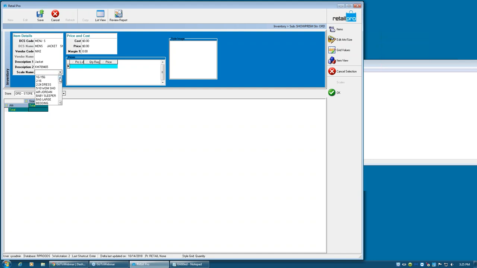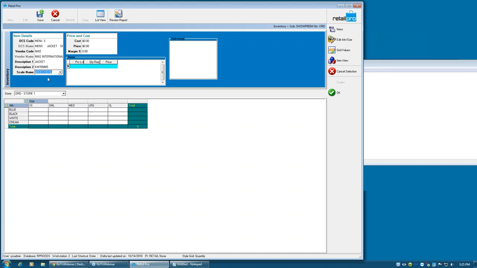So a scale is something that lets us predefine a set of sizes and or colors, mostly sizes. So let's say jacket, extra small through extra large, and this scale happens to have color. I would not normally have color in there. Let's see if I can find one without color, because you typically wouldn't have color in a scale. Well, this one's got color too. All right. Close enough.